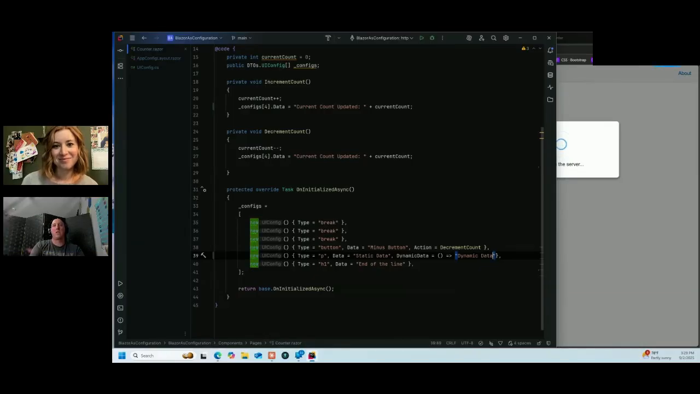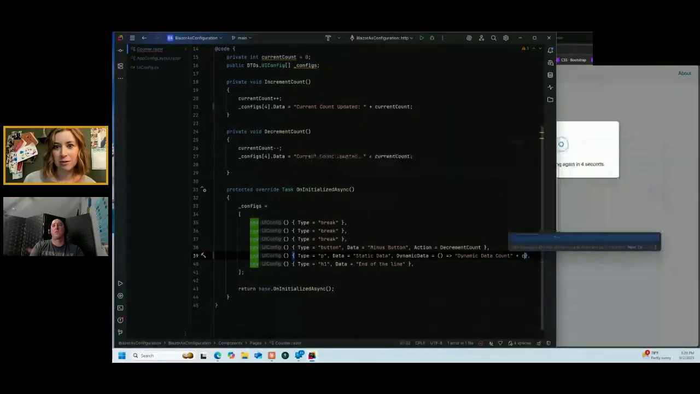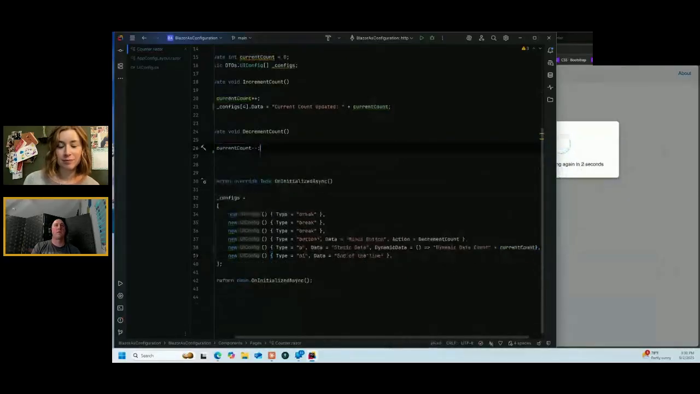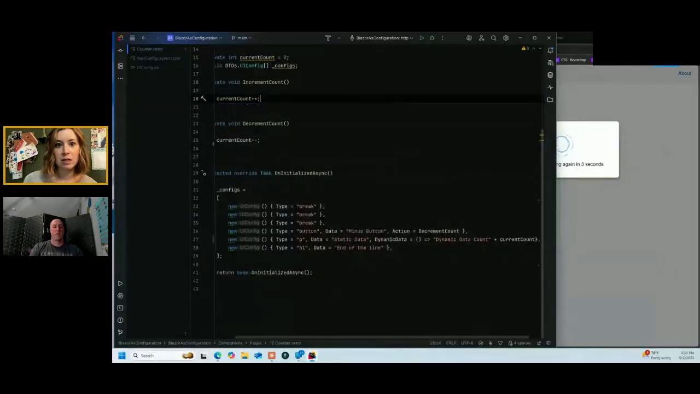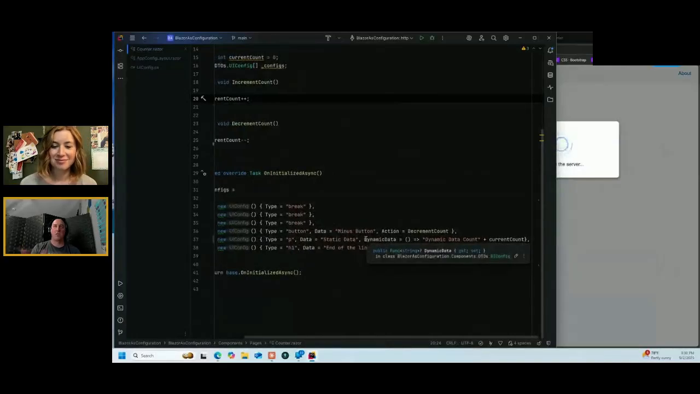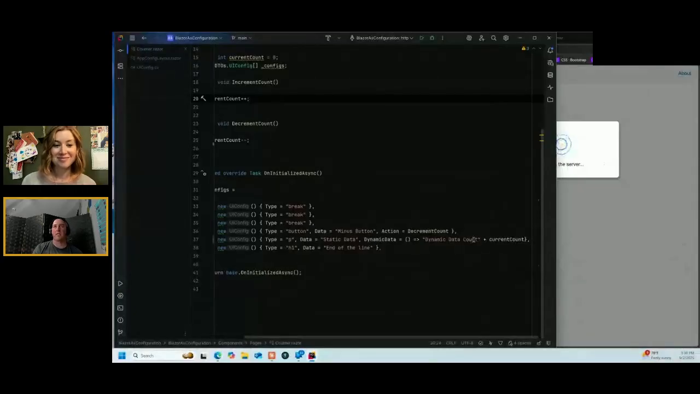So let's do this. Current count. Okay. And then let's remove these calls as well. Yep. So those methods, the increment and the decrement, are only updating. So if this works like we think it should, it should update from this value whenever those buttons are clicked and reflect by changing what's returned out of this function and updating the strings.